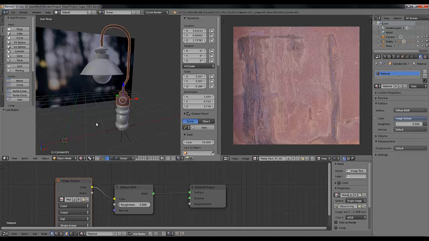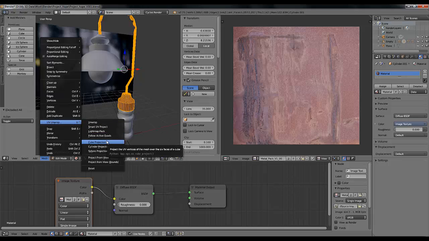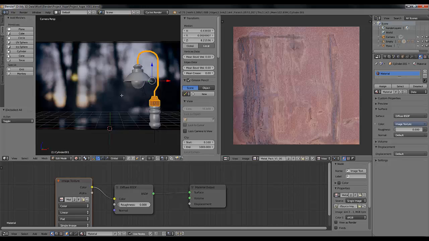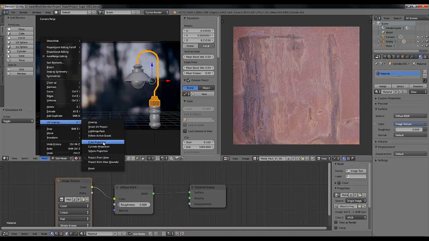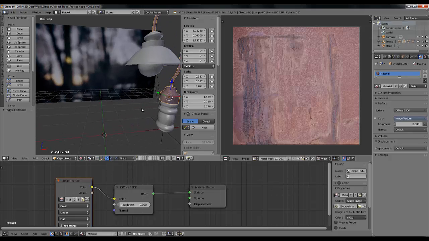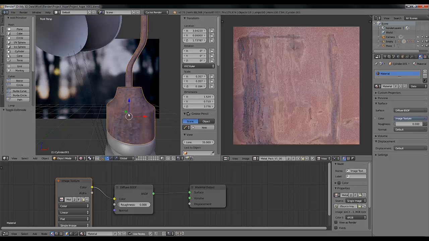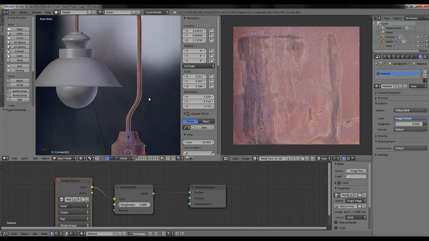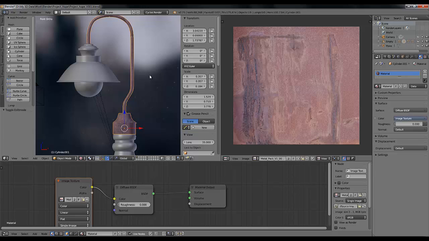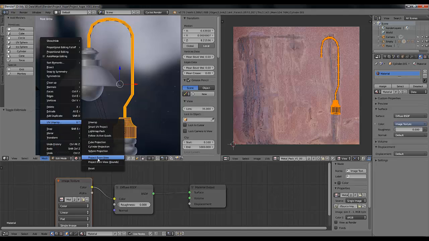Now we have to UV map it. So tab, press once or twice A on the keyboard to select everything, go to mesh, UV unwrap, and for this we are going to use UV map, and go to your camera view and go to your UV map and project from view. So when you do that, it will project your texture from the view, which is not looking quite good right now. So press 5 to orthographic view, and again go to your edit mode, mesh, UV unwrap, and project from view.